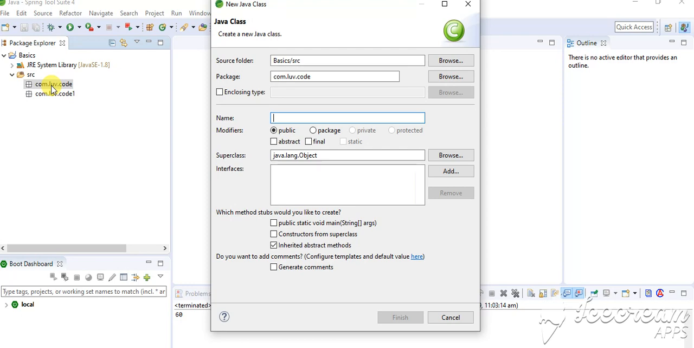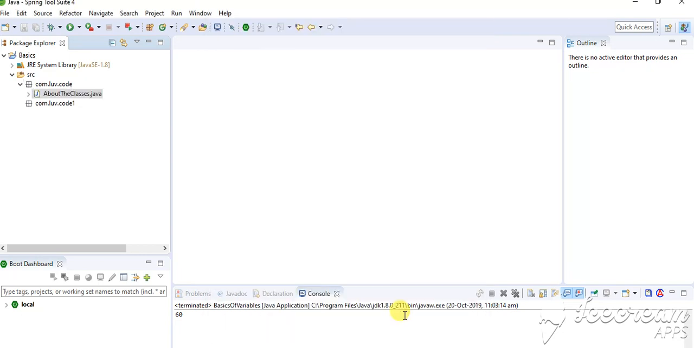Now, naming conventions, as I said: the class name should always begin with an uppercase letter. Since I'm teaching about the classes, I'll give A, about the classes. Each word's first letter should start with uppercase and the remaining should be lowercase. See, A is in uppercase, the remaining are in lower. T is in uppercase, the remaining are in lower. In this way it should continue. Now coming down, you can see there's public main. It is asking me whether I want it to create a main method automatically. I would say yes, create a method for me, and I'll give finish, right?